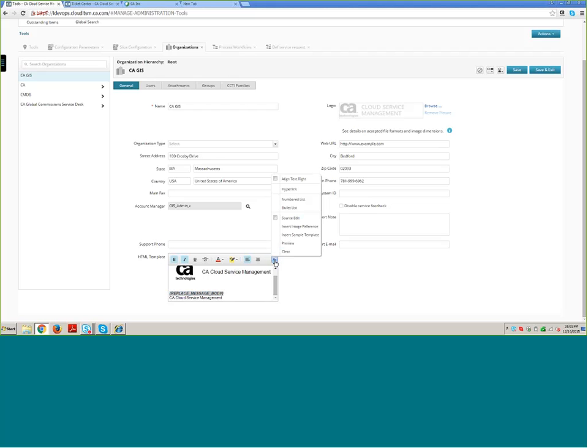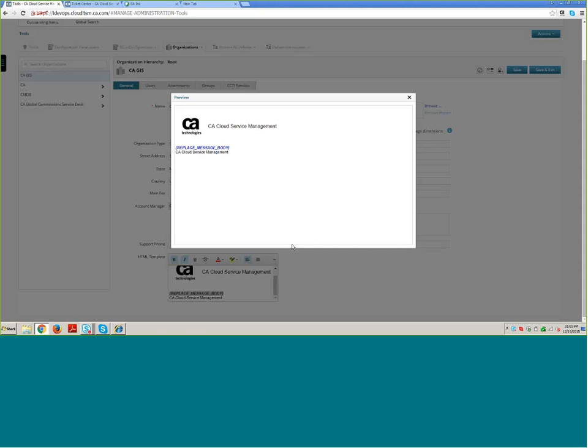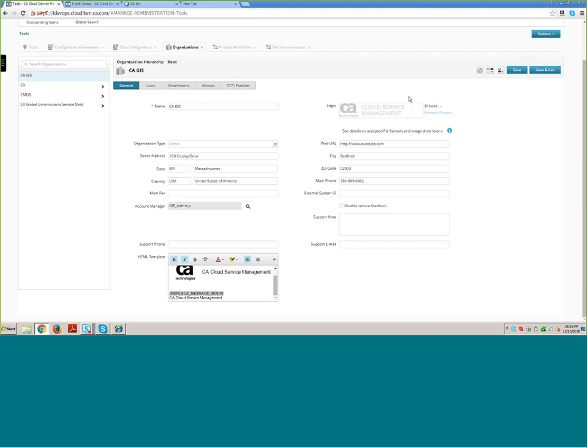So apart from that, we also have preview, in case you want to see how the message body looks in a bigger view than the configuration. You have the ability to do a preview of that template, and then it gets applied to the organization. So any questions before I move to the single sign-on configuration?